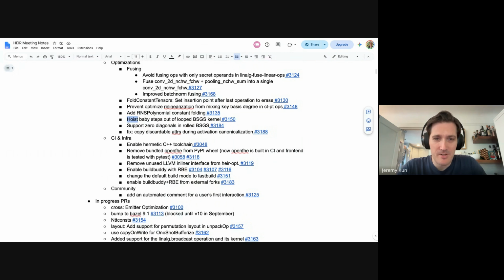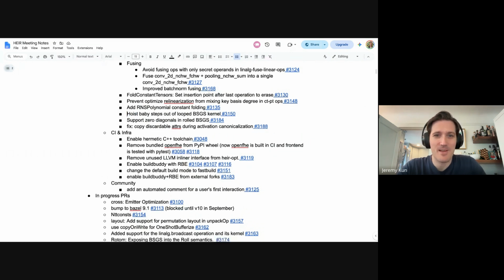Okay, this was an embarrassing one. So I had done my looped baby step giant step thing, and then I forgot to hoist the baby steps out of the kernel. So it was redoing the baby steps in the inner loop over and over again, and that was causing it to be very slow. So that's fixed. And now we also support zero diagonal specification in the rolled baby step giant step. So in theory, the rolled baby step giant step for convolution or matmul should be as efficient as the unrolled ones now. I'm still in the process of getting all of the tests in our repository to work in the rolled form, so I can just turn it on by default.